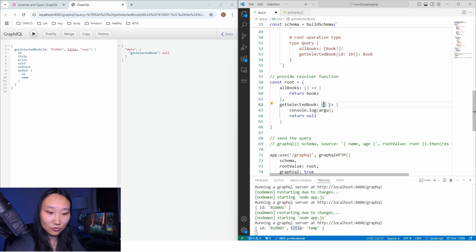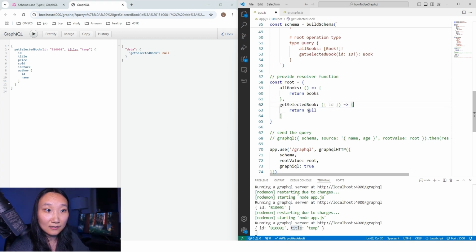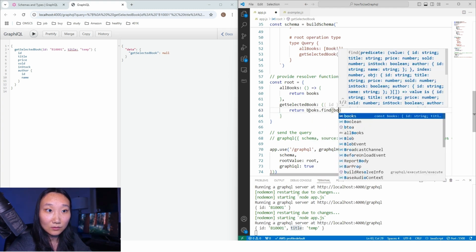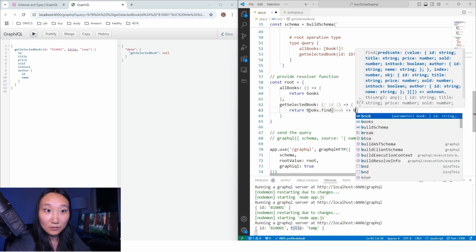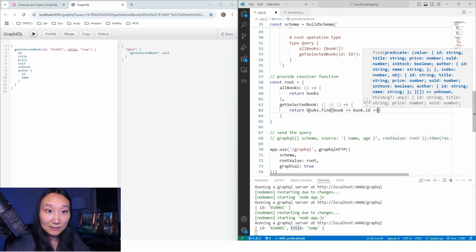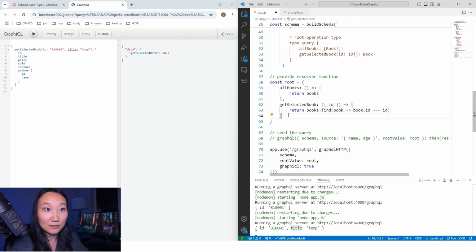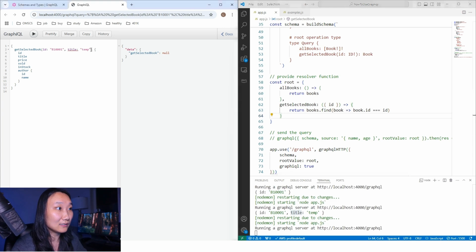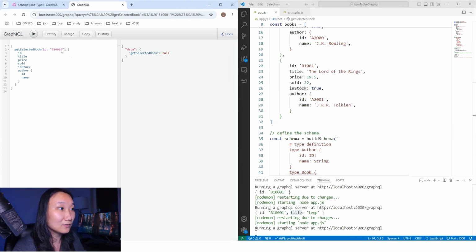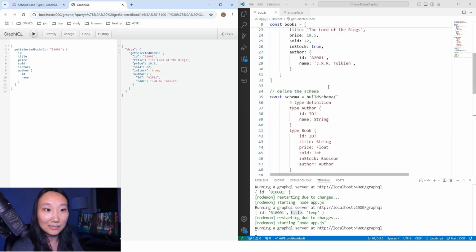And now we can destructure the ID from this argument. And then we just return the book. Find book: if the book ID equals the ID we provide, then we just return this book. Let's save it, and then remove this title. Let's run it. Oh, we have this 10, actual 10. So now we're going to get the Lord of the Rings successfully.